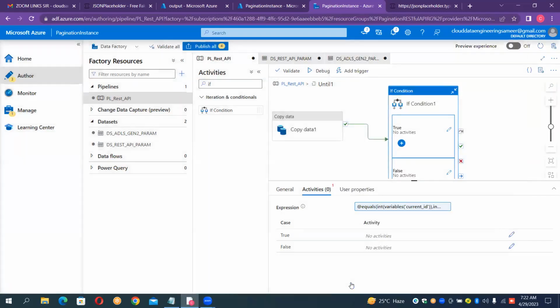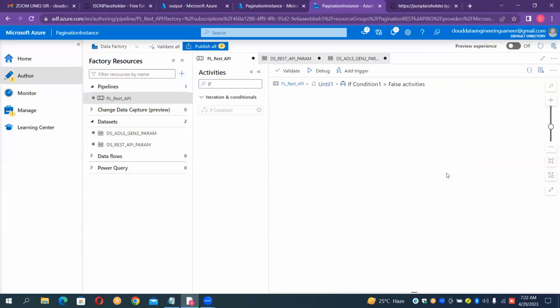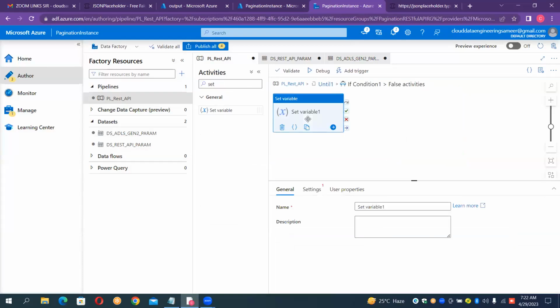Click OK, guys. That's it. If this condition is, can you see here, if the condition is false, just go to this one. False. I want to increment the value. For that I'm using the set variable activity. Drag and drop the set variable activity. Can you see here? I want to implement the logic like this.